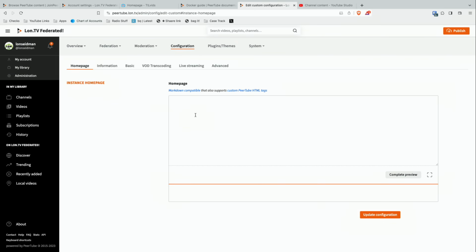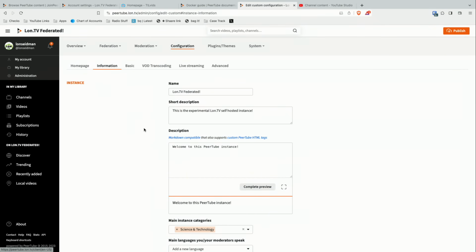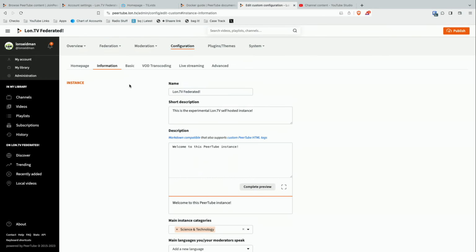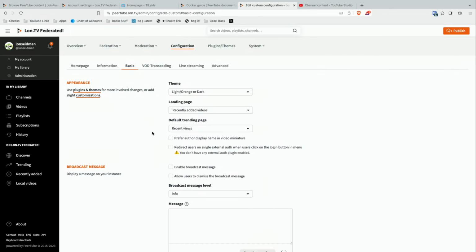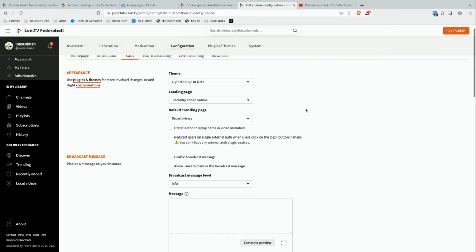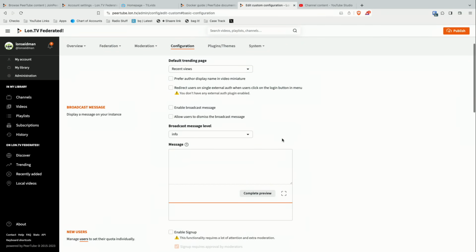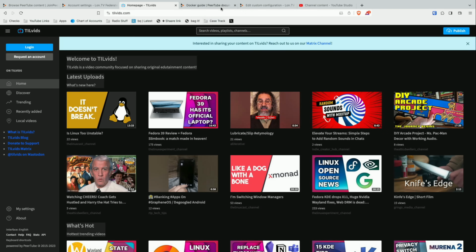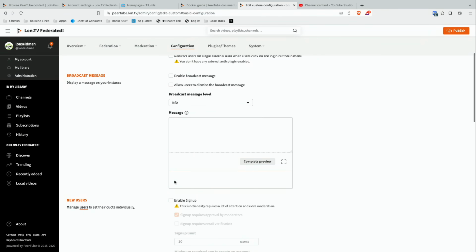So here on the configuration screen, you do have the ability to change how your homepage looks when people first come in. You've got a lot of information that you can provide to users, but also to other instances if you wanted to federate yourself out and be found. You do have some basic appearance changes you can do over here. They have another thing called broadcast message where I could put a little pop-up on the screen like TIL Vids did here. This is a broadcast message. So if you wanted to draw attention to something, you could do that here. You can also put links in there as well, which is pretty cool. And so that's something to look at.